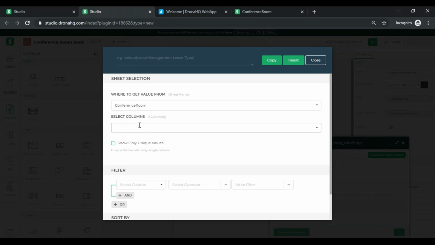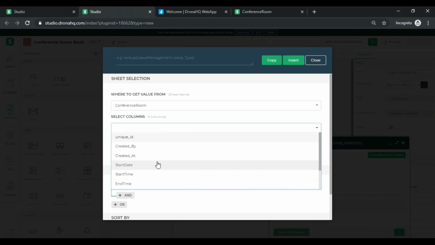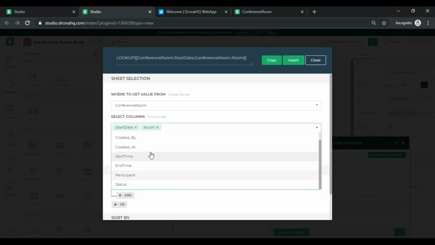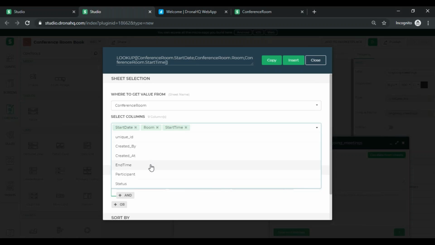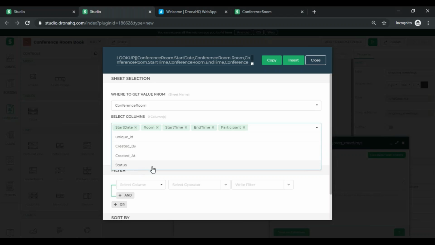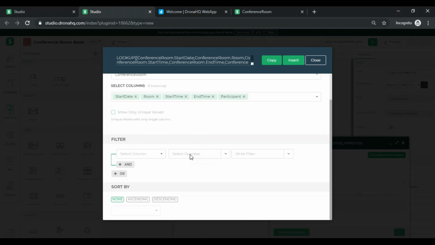Next item that I can select is which columns to get the data from. So over there, I'm going to select the start date. Then I want to see which conference room it is, at what time it would be starting, the end date, and finally the participants. We don't need the date as of now to show in this. The next filter that we will be using is that first, the status of this conference room is approved. So we will compare its value.